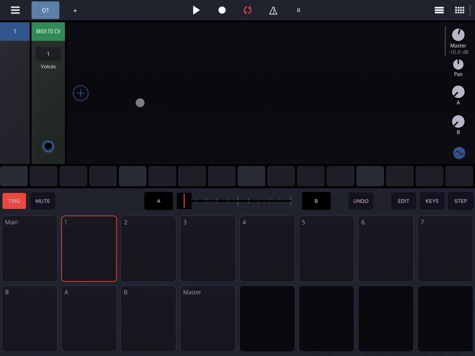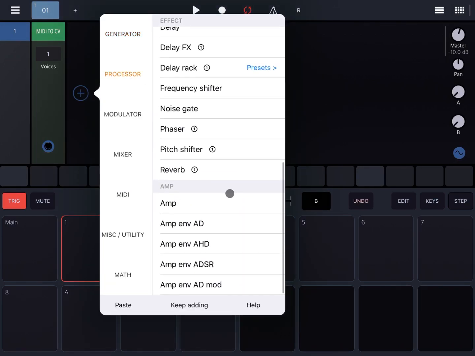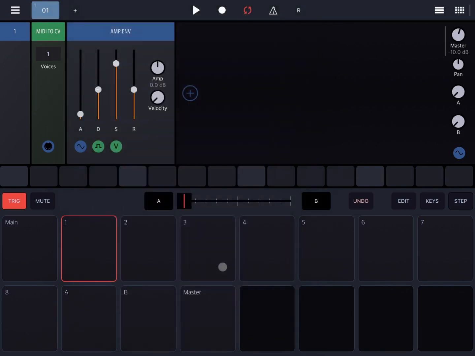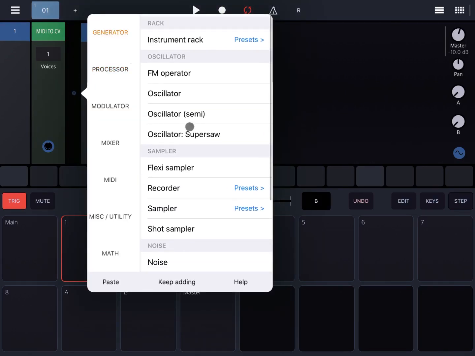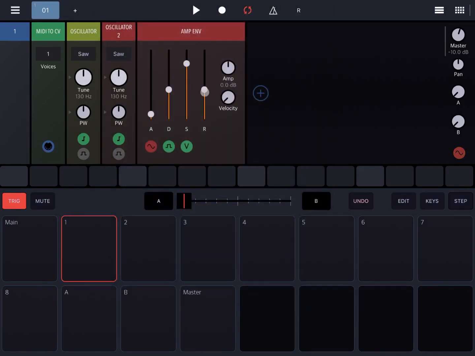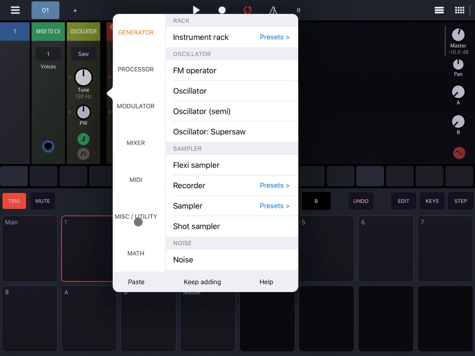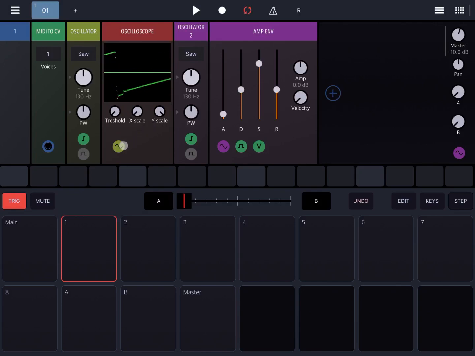So let's start by adding, under processor, an amplitude envelope with an ADSR. Then let's introduce, under generator, an oscillator, and then also another oscillator. Then we are also going to introduce, between the oscillator and the utility, an oscilloscope. We scroll down, and we connect that oscilloscope to the first oscillator as it is.